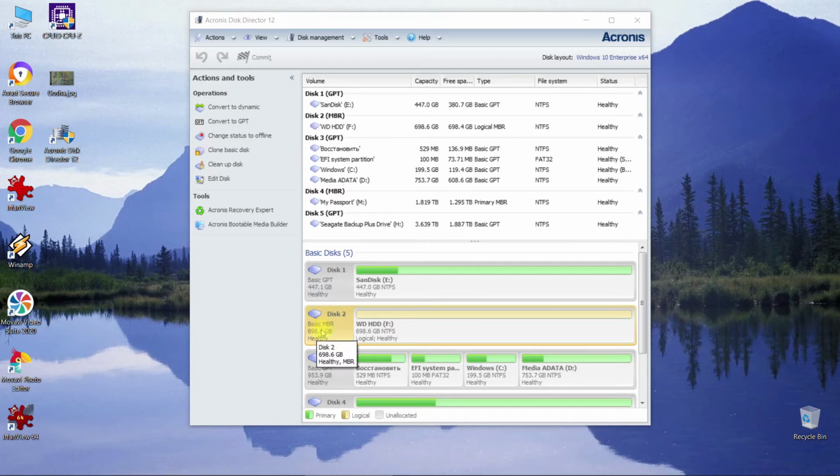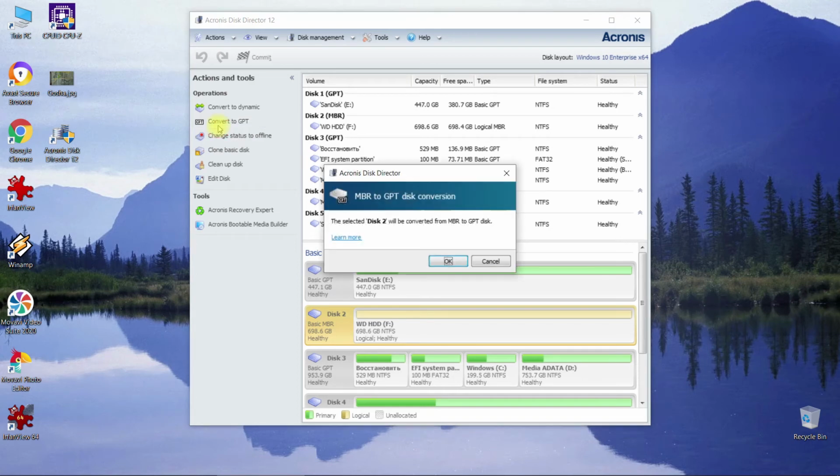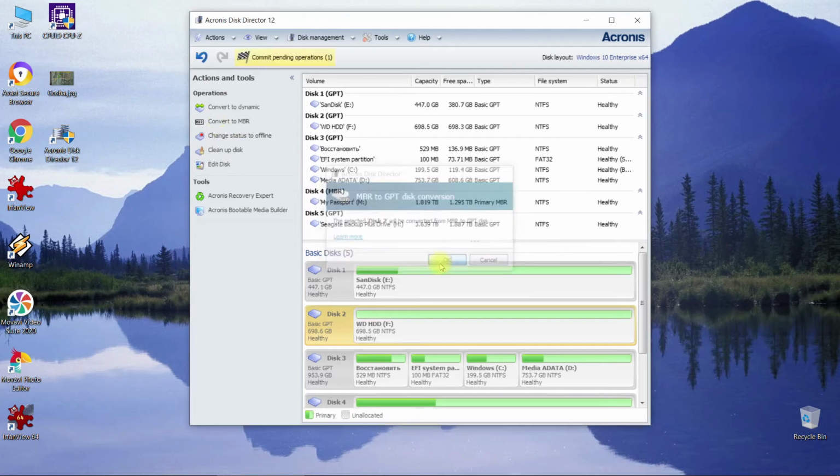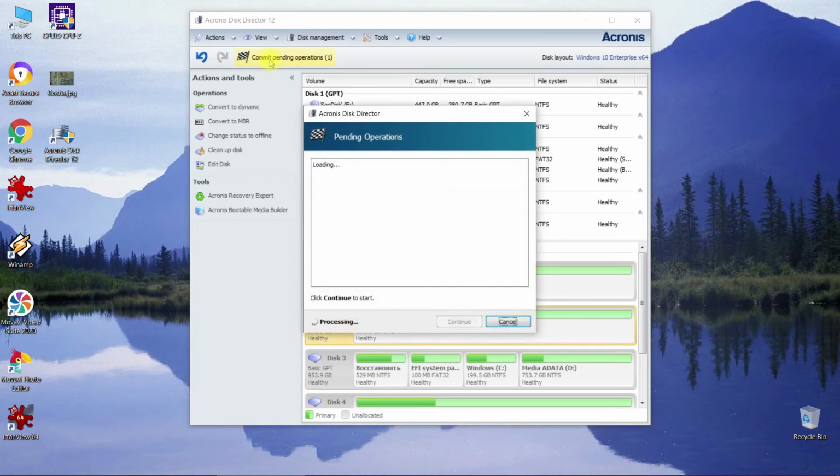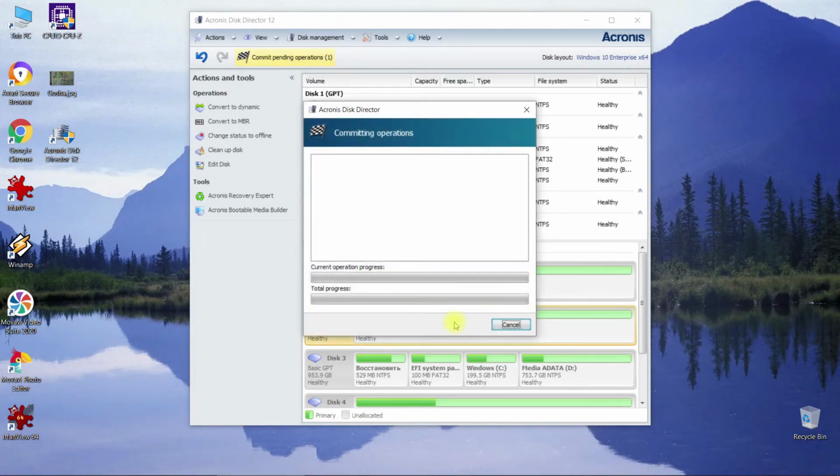You just gotta choose the disk that you wanna convert. And then on the left side panel here, you can just click convert to GPT. Then Acronis Disk Director is telling you that the MBR will be converted to GPT. So you just gotta click OK. And then you just gotta press this button up here, commit pending operations. And it's gonna start the process. Then you just gotta press continue.